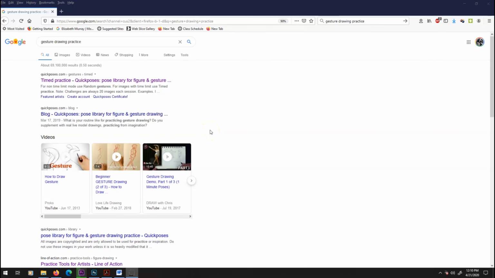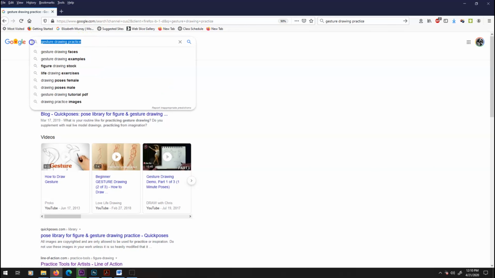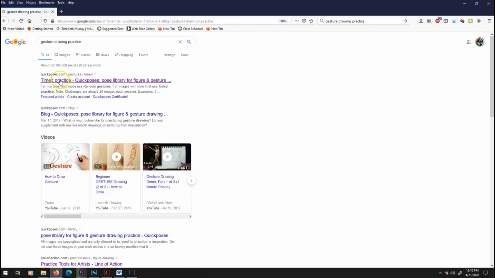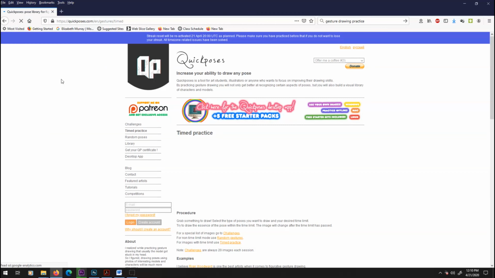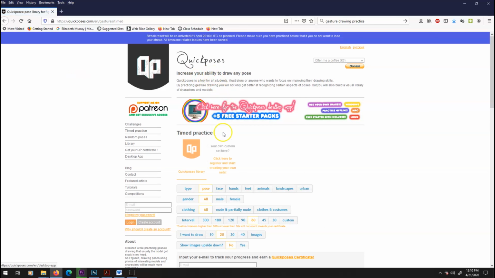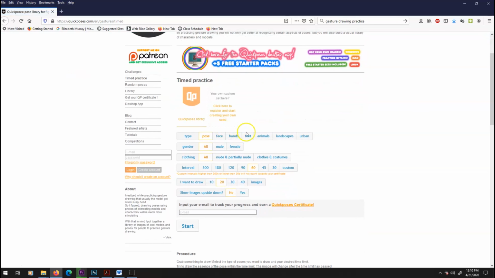So for this assignment, to get the images that you're going to draw from, you're going to go to quickposes.com. I just typed in gesture drawing practice, but you could just type in quickposes.com and go to timed practice. This is a free tool on the internet.